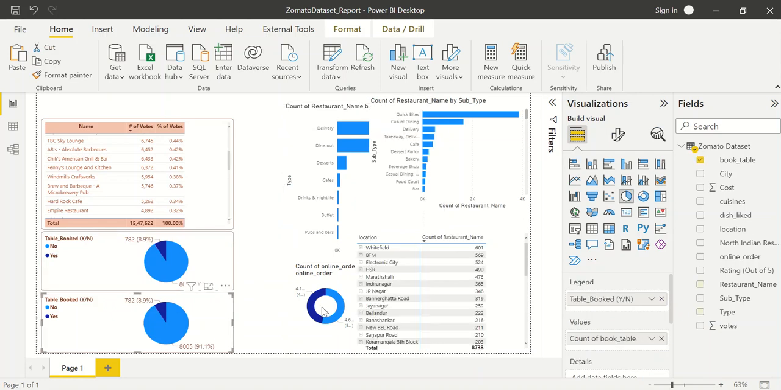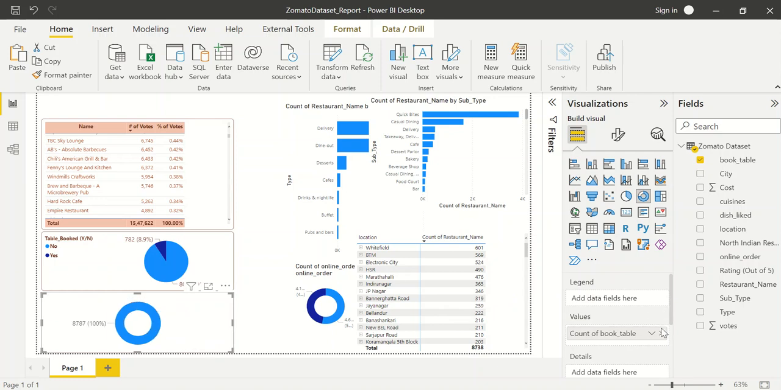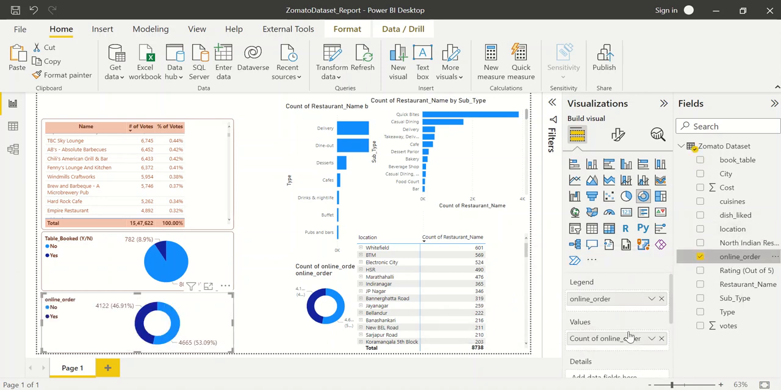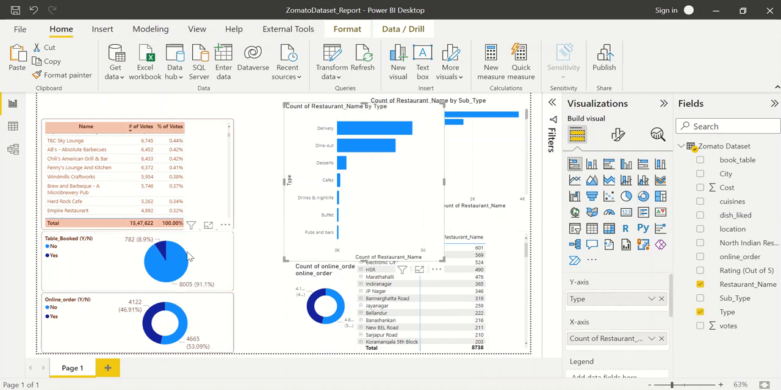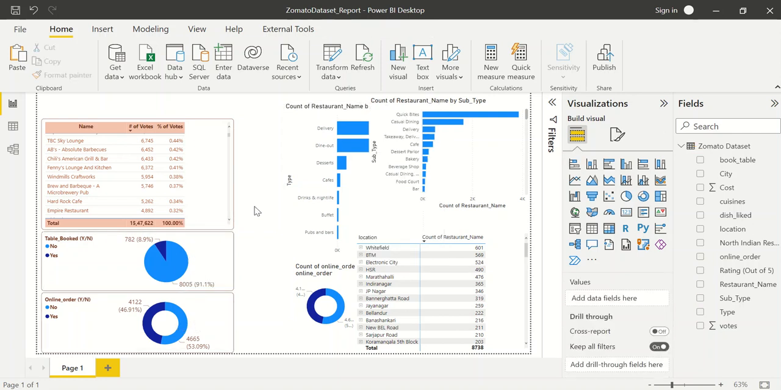Right, now I have to change this to a donut chart instead of pie chart, and I have to change table booked to online order, yes or no. All right, so now you can see both of the charts, pie chart and donut chart, looking very nice.